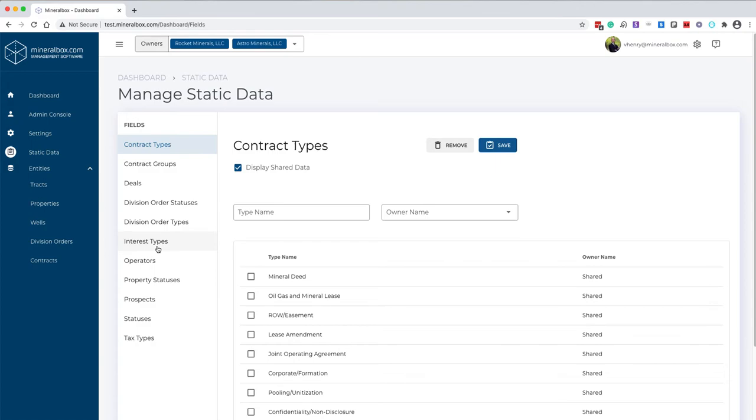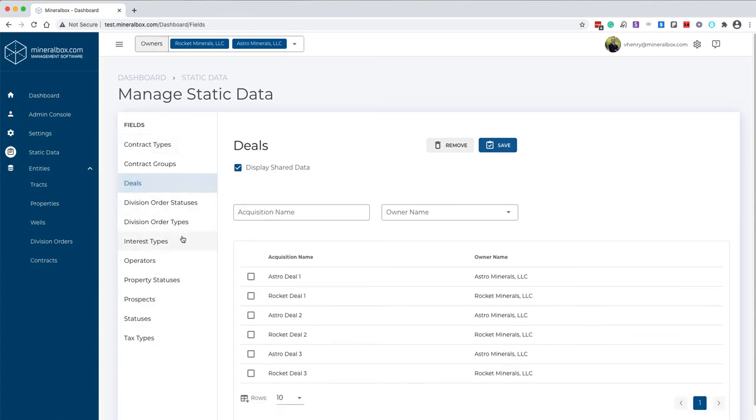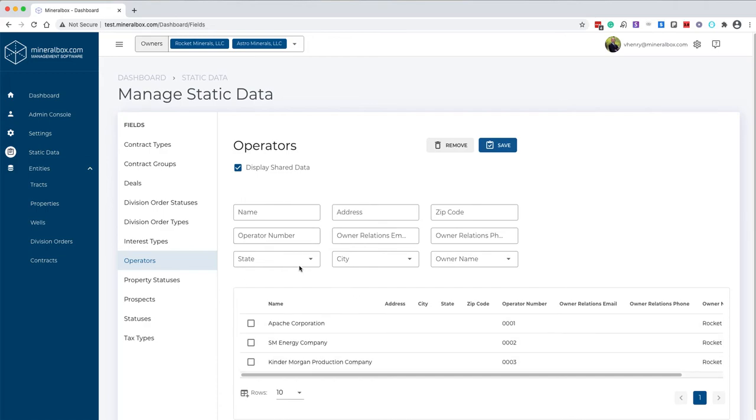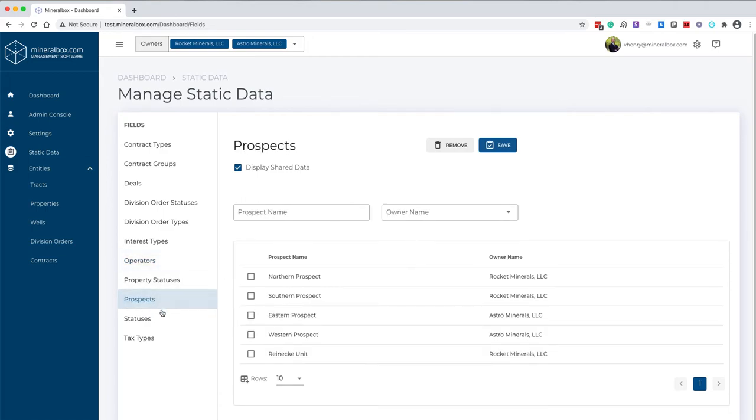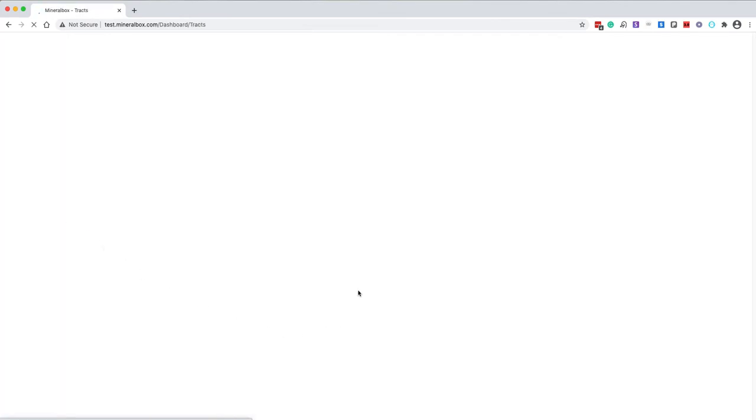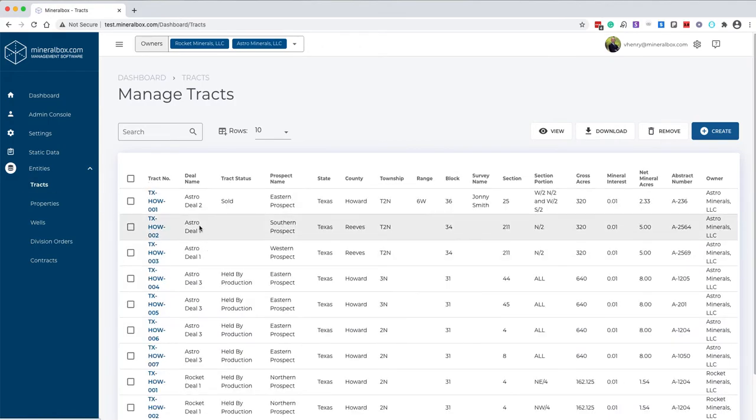Manage your static data. So this is where you can add your deals that are specific to your company, operators that are specific to your properties, and prospects that you use to categorize your tracks and your deals. All those are important to set up because when you get into this page, some of that will be referenced in your track information. You can create a new track by a form or by Excel.